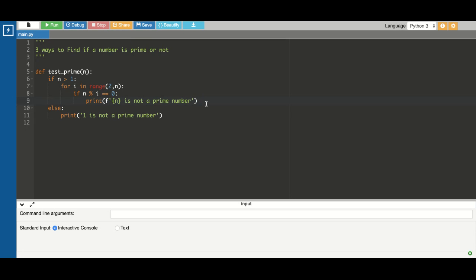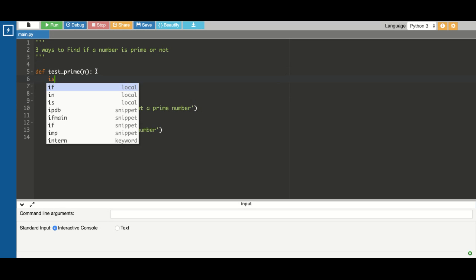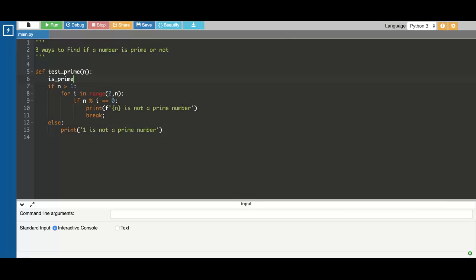Here we'll break. Why we'll break? We'll break because we do not want to test further. As soon as we find that the number is divisible by any number, we'll break the loop. We do not need that loop. Let's keep a variable as well, is_prime, assign it a value false.